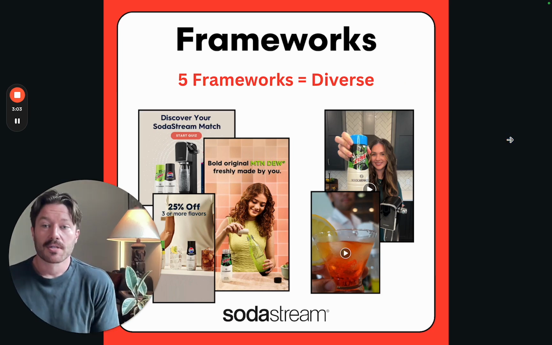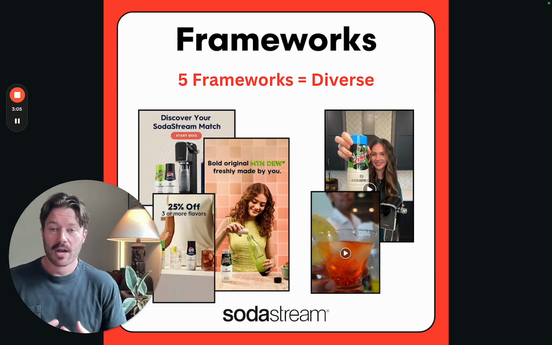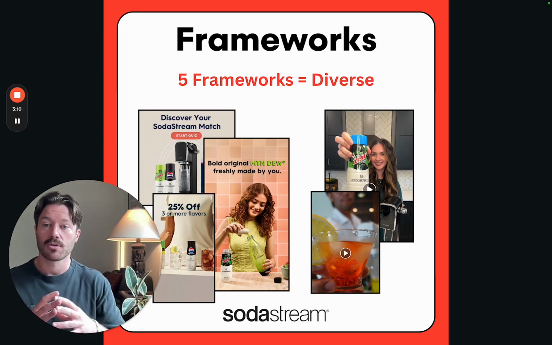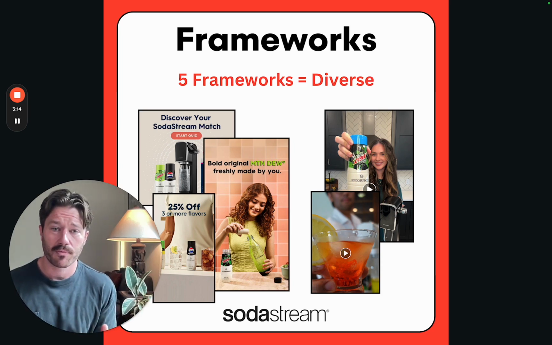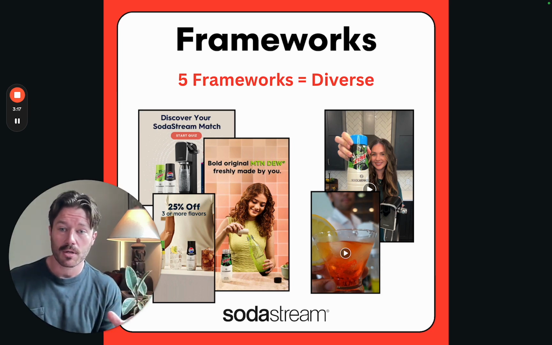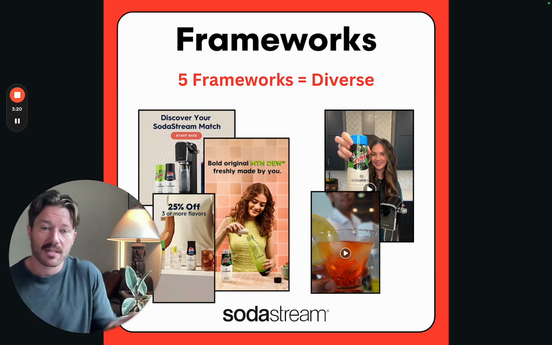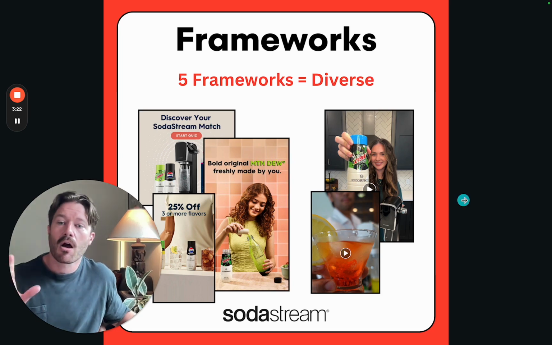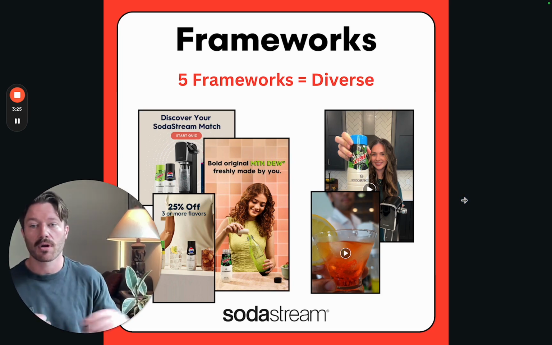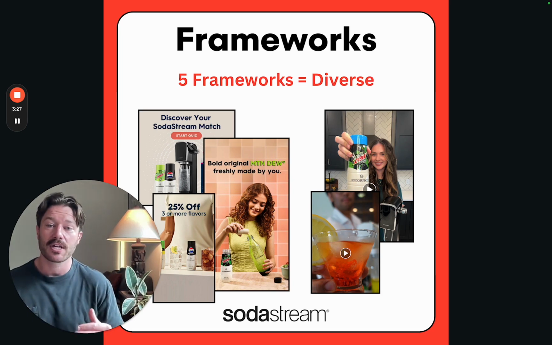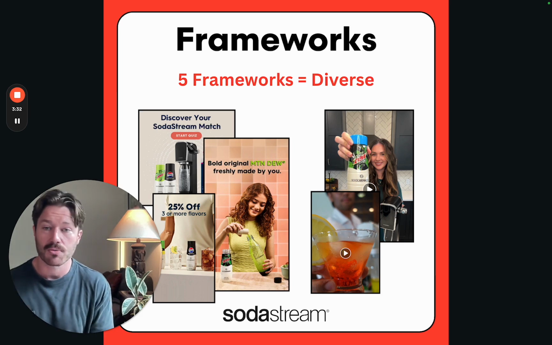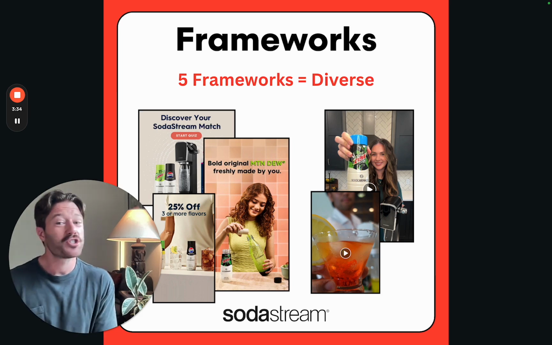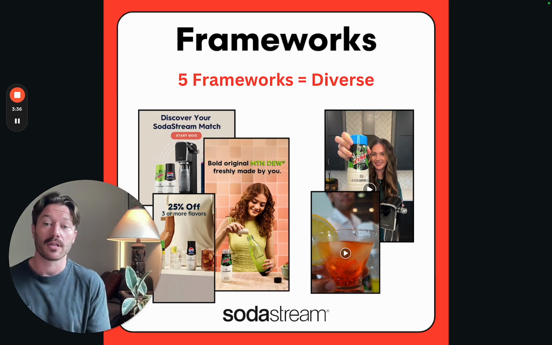Moving on to frameworks. We typically recommend that any brand test 5 high impact frameworks within their account to add to that diversity. This is where SodaStream has some room for improvement. You can really see 2 frameworks present on the screen here. The ones on the left, where you can see my mouse, are what we would consider a big headline framework. These are really impactful, really a foundational framework for any brand. It allows you to communicate simply with the customer, and is also really good for offers or sales, but it shouldn't be the only framework that you're leaning into.